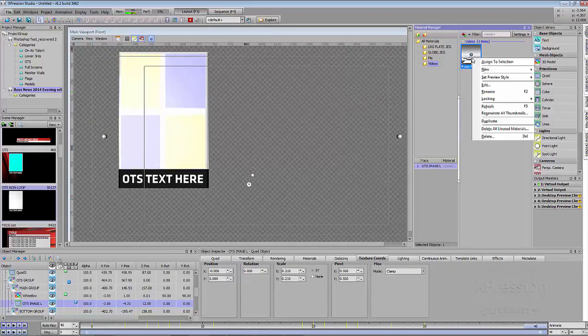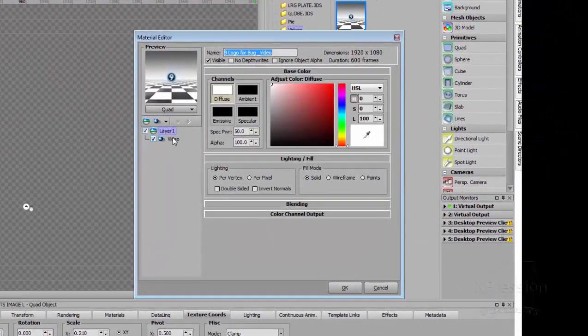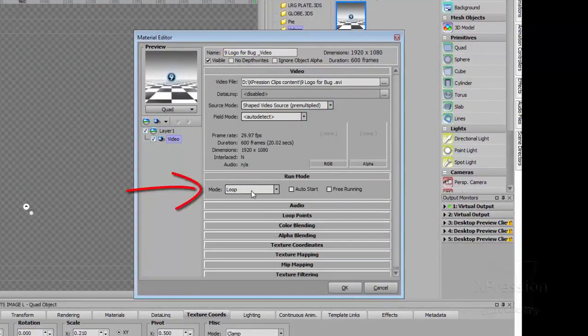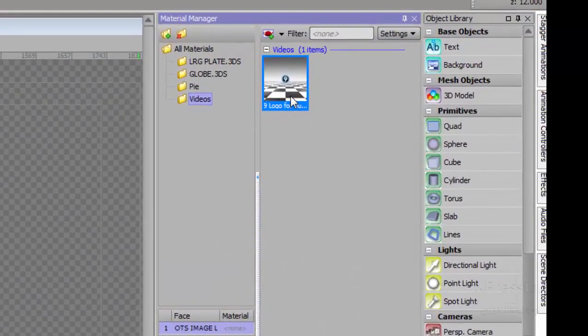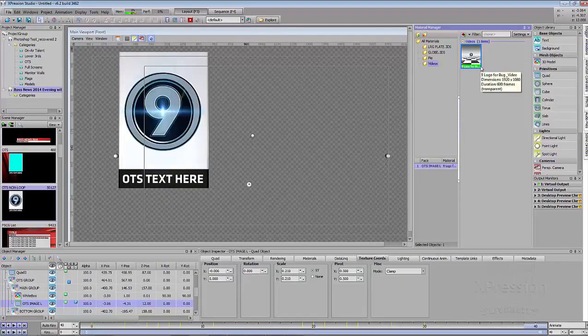Now when I create this video, what you're going to notice when I go to edit the properties of it, is that by default any video that you bring in to XPression is set to loop. If I set it to play once, and I'm even going to tell it to auto start in this case, so that when the scene itself starts to play, the video starts to play, I'm going to click OK. And I'm going to right click and assign that to my selection.